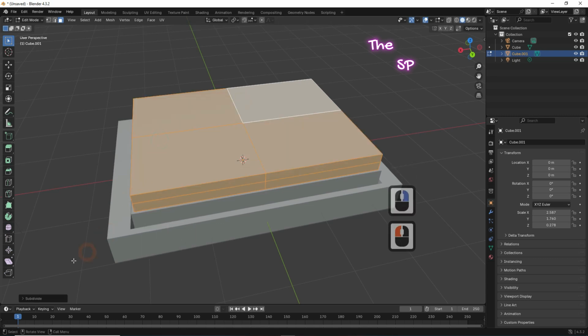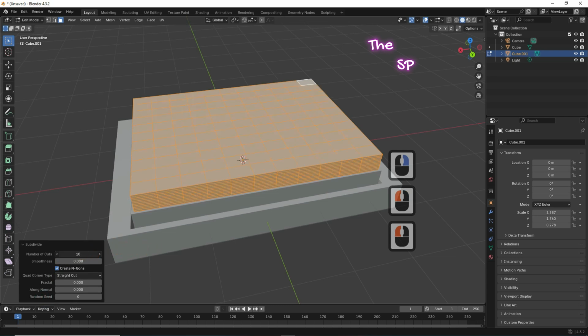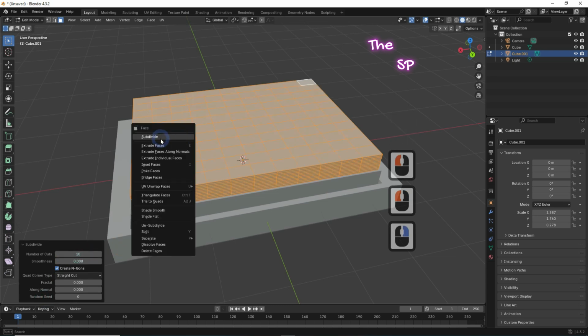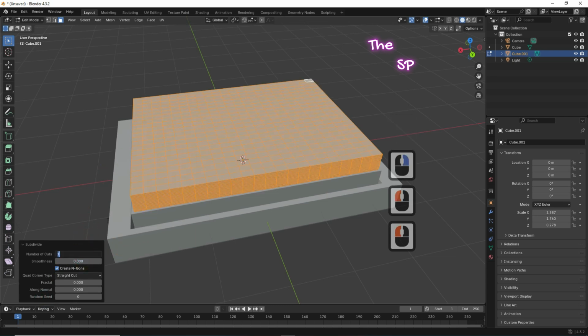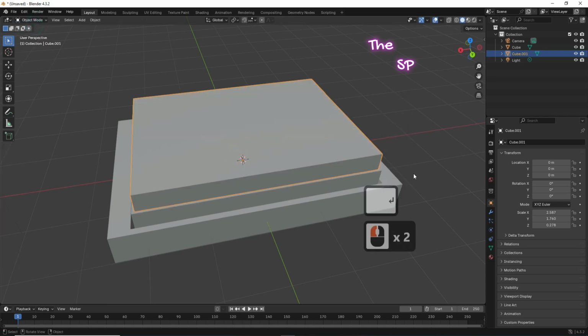Right-click and select Subdivide. Change the number of cuts to 10. Right-click and select Subdivide again. Change the number of cuts to 2. Change the mode to Object mode.